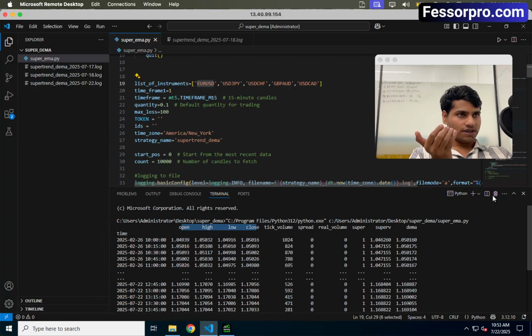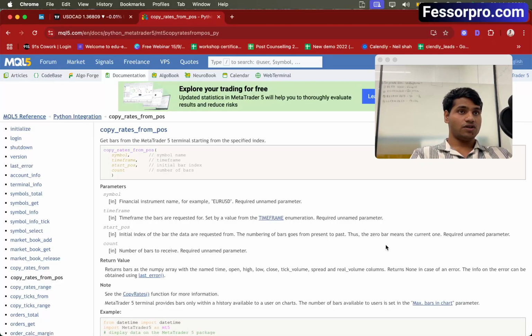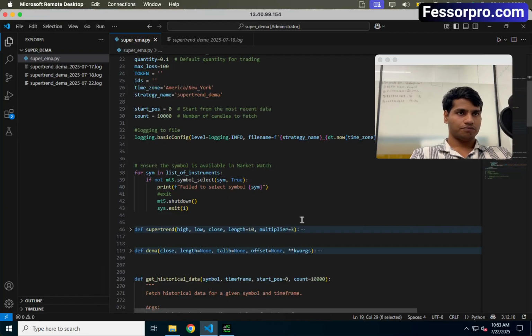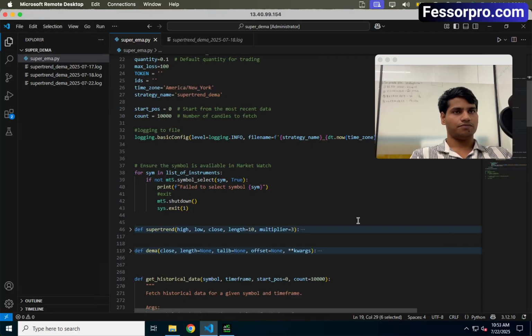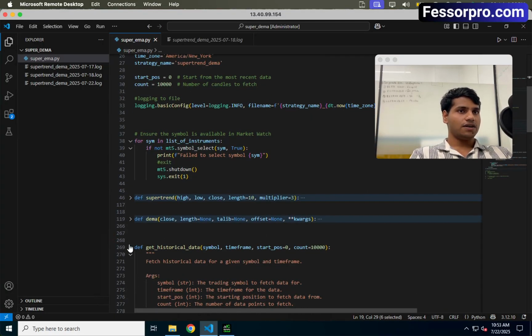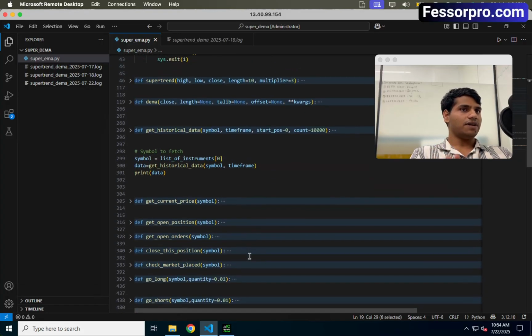Okay, I'll come to this in a minute, but yeah, this is how this fetch historical data function works, which is using a MetaTrader function called copy rates from position. You can read more about this if you want to know. They have also provided us with some examples. Now, after making sure that we are getting the historical data properly, this is where the main code starts.